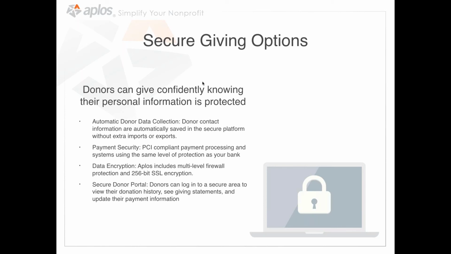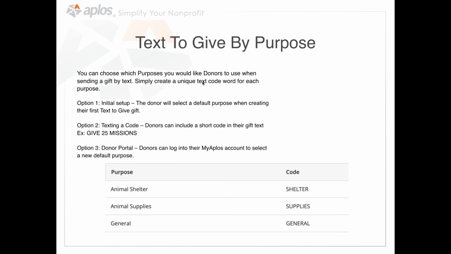And then the secure donor portal is where donors can log into a secure area to view their donation history, see contribution statements or giving statements, and update their payment information. Again, all of it is done completely above board. We wanted to put as much power into your and their hands as possible and do it as safely as possible as well.